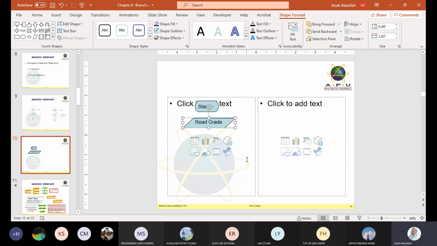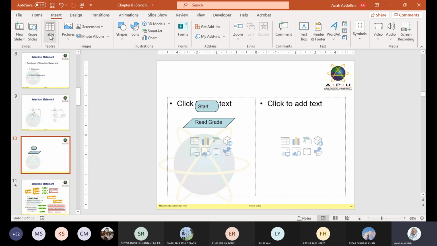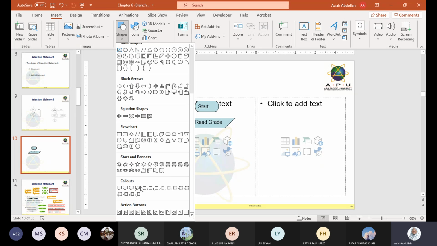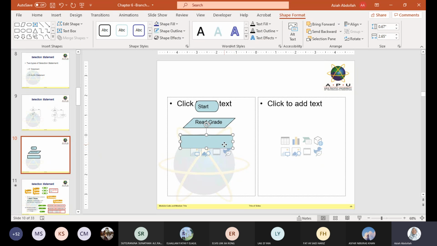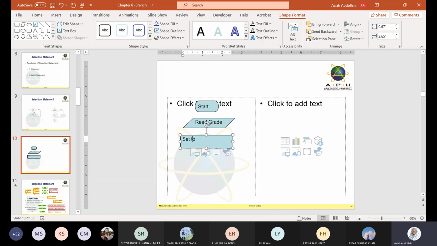Then we have set grade to answer. So that is process. Process, what process? What is the process shape? Rectangle. Is it a rectangle? Yeah, correct. It's a rectangle. So you can set grade to answer, you can put something like this.